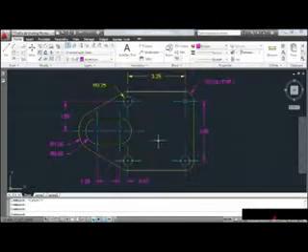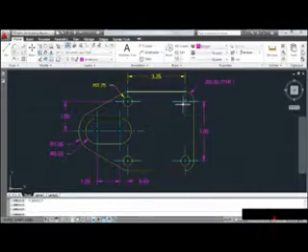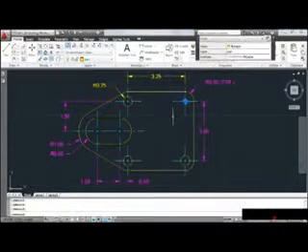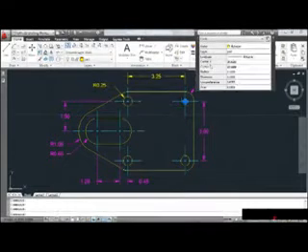I'm going to click OK to dismiss this dialog, and then I'll set this circle back the way it was. I'll select it, and then I'll change its radius back to 0.25.